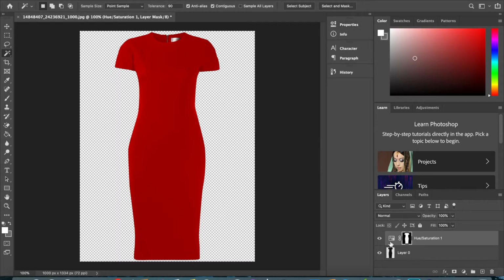Now you can group these two layers together. So select the layer, hold down the shift, and then select the other layer. And then you can group those together. And I'm going to name this red. So now you're going to drag your group down to the icon to create a new layer. I'm going to name this layer black.